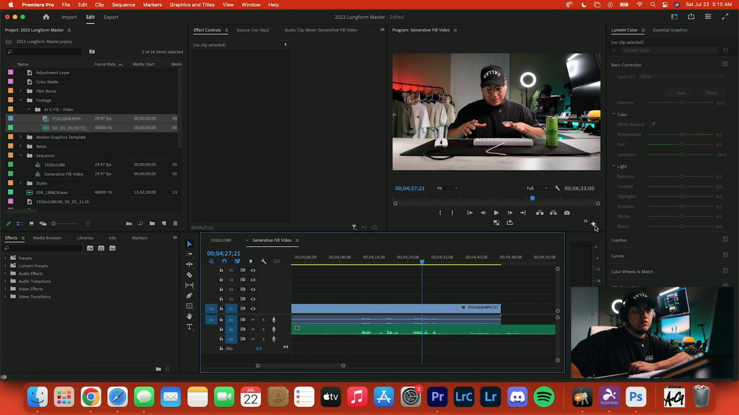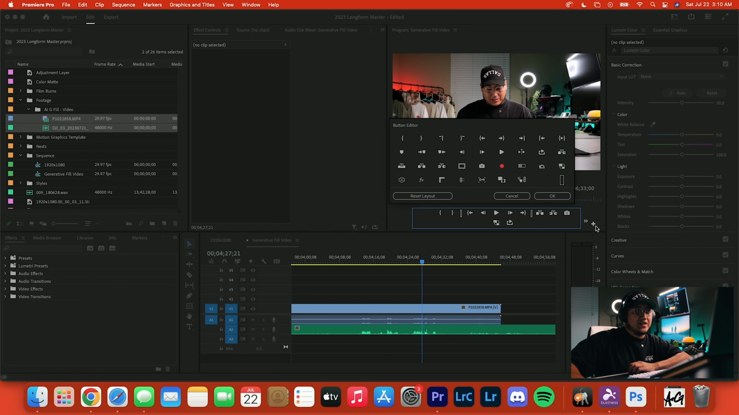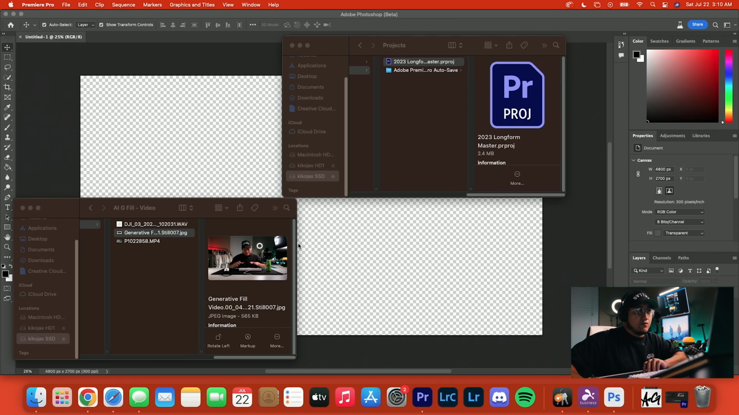If it is not popping up under here, you can go ahead and click button editor and it'll pop up, and it should be like right here. And we're just gonna minimize that for now.